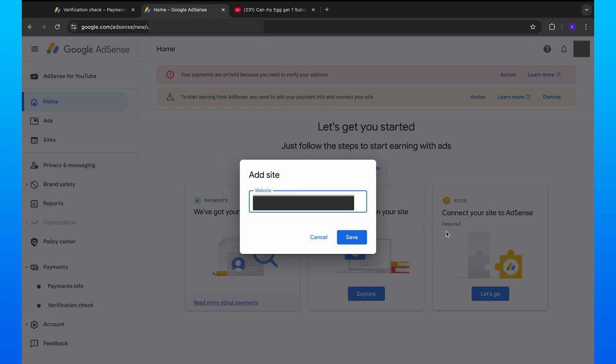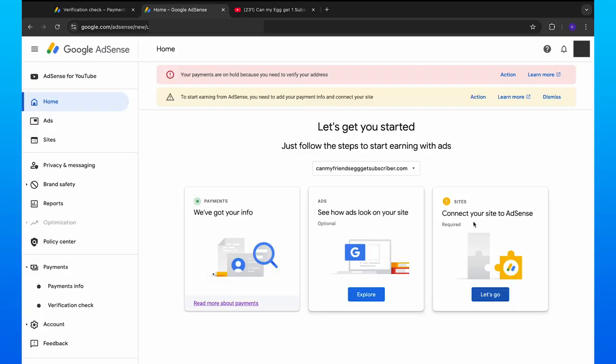It says required, but it is not required unless you're actually trying to add AdSense to Wix, WordPress, or any other website. So I've just done this. I've added my channel name, and then added .com at the end, and then you click on save, and it will allow you to save it. And as you can see, that now works, and that will allow you to pass this process, and you will get paid through your payments on your channel.